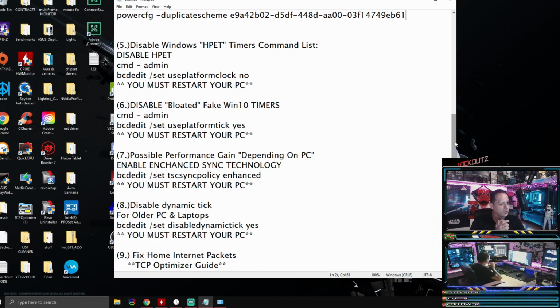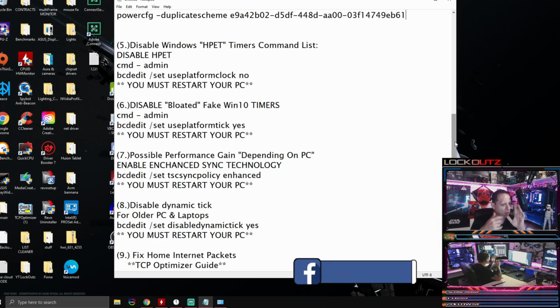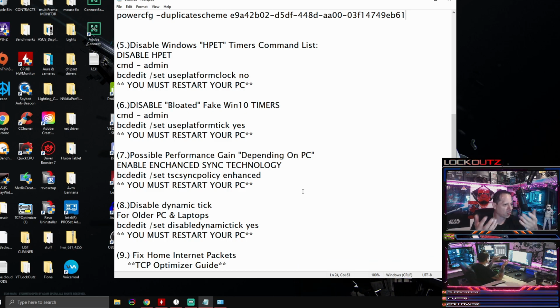Don't do any registry settings. Just skip all this and then go down to, you know, step number 9 right here for the TCP Optimizer. That is a program that does registry settings too, but it's a program that does it for you. You don't have to actually copy and paste this stuff. It's very simple. This isn't going to hurt anything.